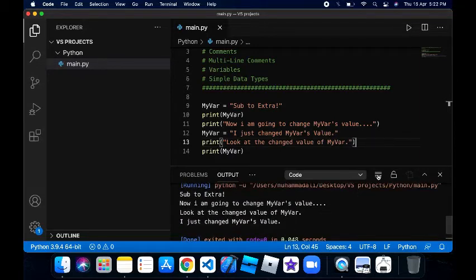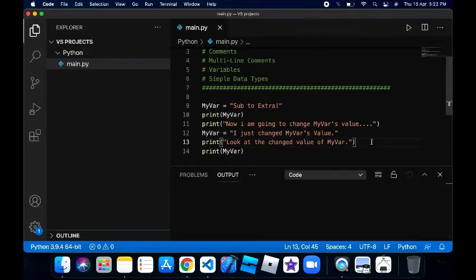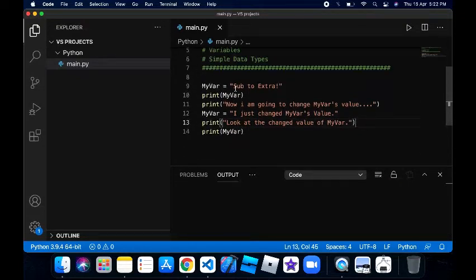There we go. Now we have a simple program that has myvar set to sub to extra. This is the default value we've given to myvar, which is a string. Then we print myvar's default value. We print that I'm now going to change myvar's value. Then we assign myvar's value to I just changed myvar's value. Then we print, look at the changed value of myvar. We tell the viewer to look at the changed value.